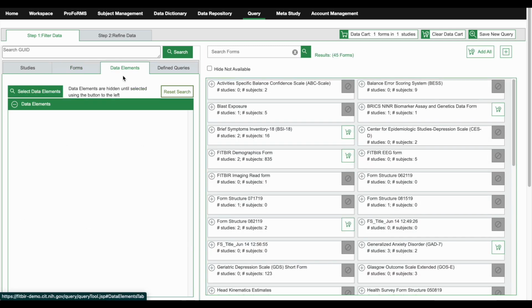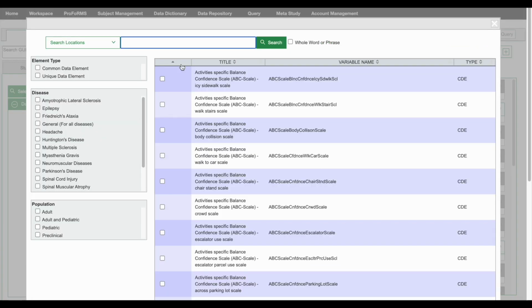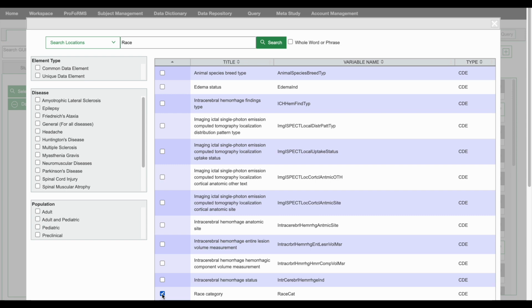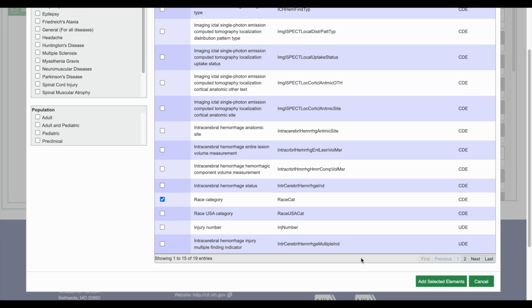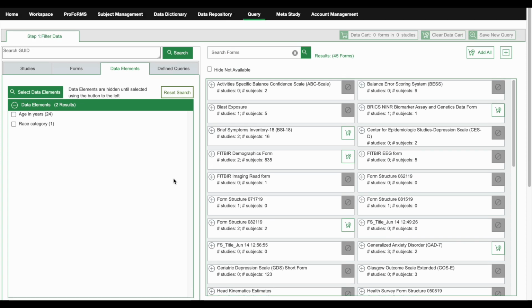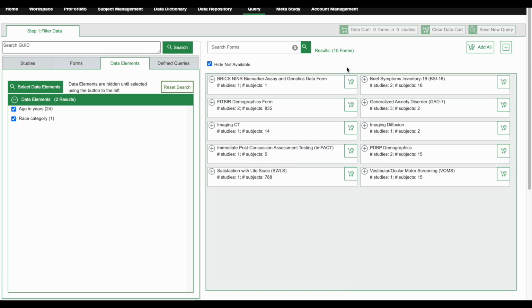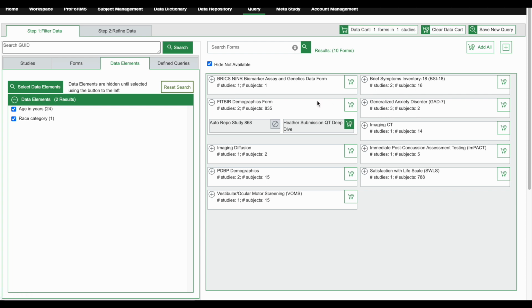Now let's clear our data cart and try filtering by data elements. When you click on the Data Elements Filter tab, you'll see that the right window has been populated with a list of the forms that have data submitted against them. Click on the Select Data Elements button and then search for the desired data elements. Once you have chosen your data elements, click the Add Selected Elements at the bottom of the page. Your elements will populate in the list, and you can select them to populate the right window with the forms containing those data elements. You can add all the associated studies of a form or expand the form to select your desired studies.